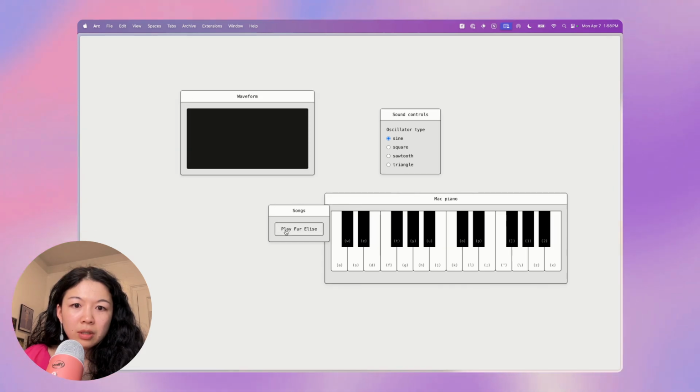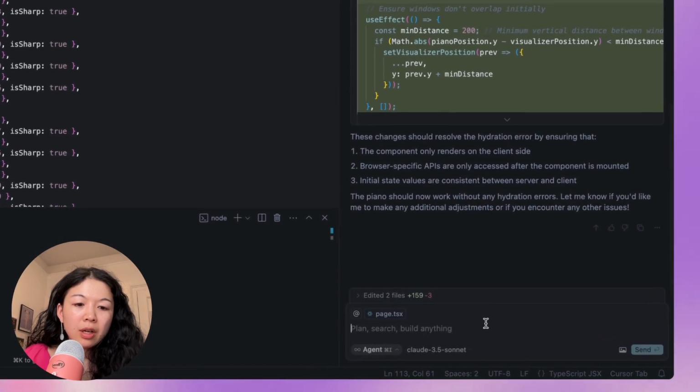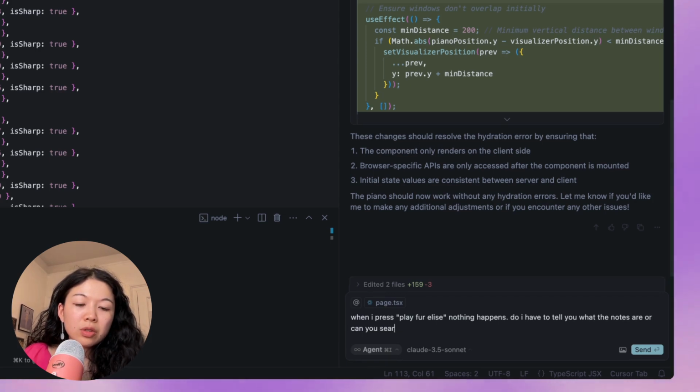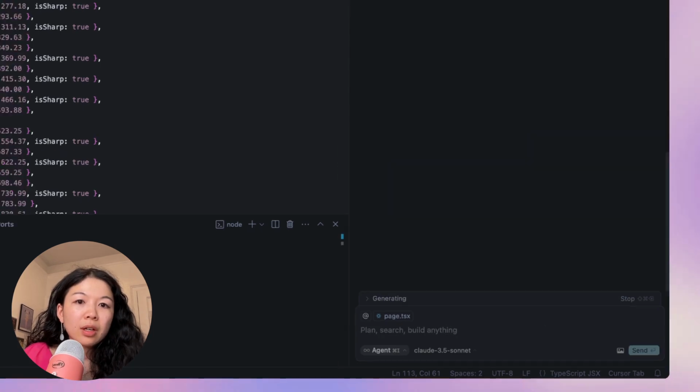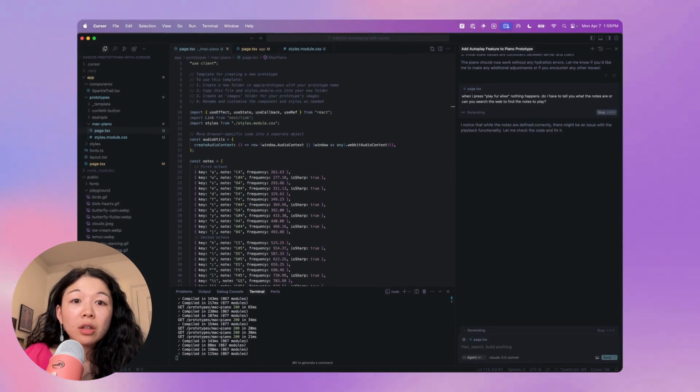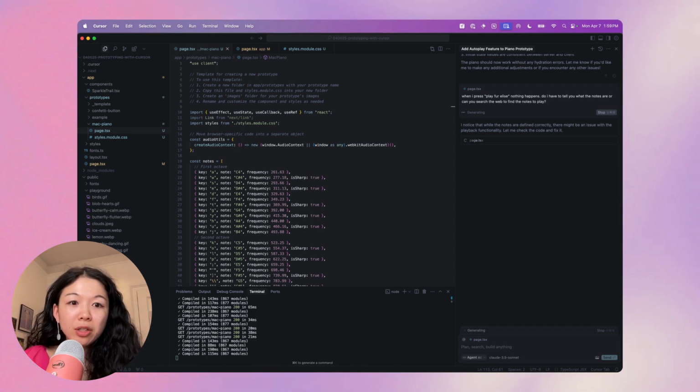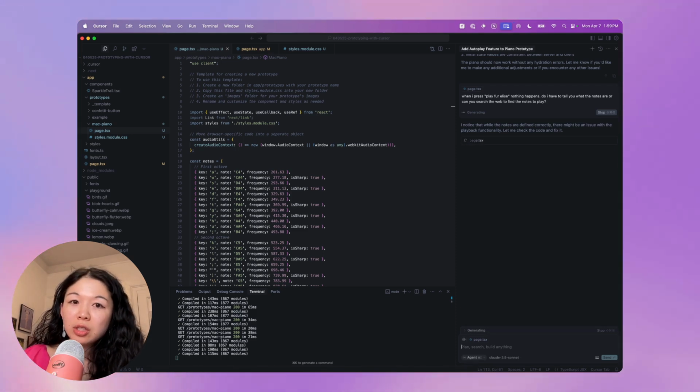Let's see. Nope, not working still. When I press play For Elise, nothing happens. Do I have to tell you what the notes are, or can you search the web to find the notes to play? If you're ever stuck, you can always tell Cursor to search the web, and it might be able to find a more accurate and more recent answer to the question you're looking for.